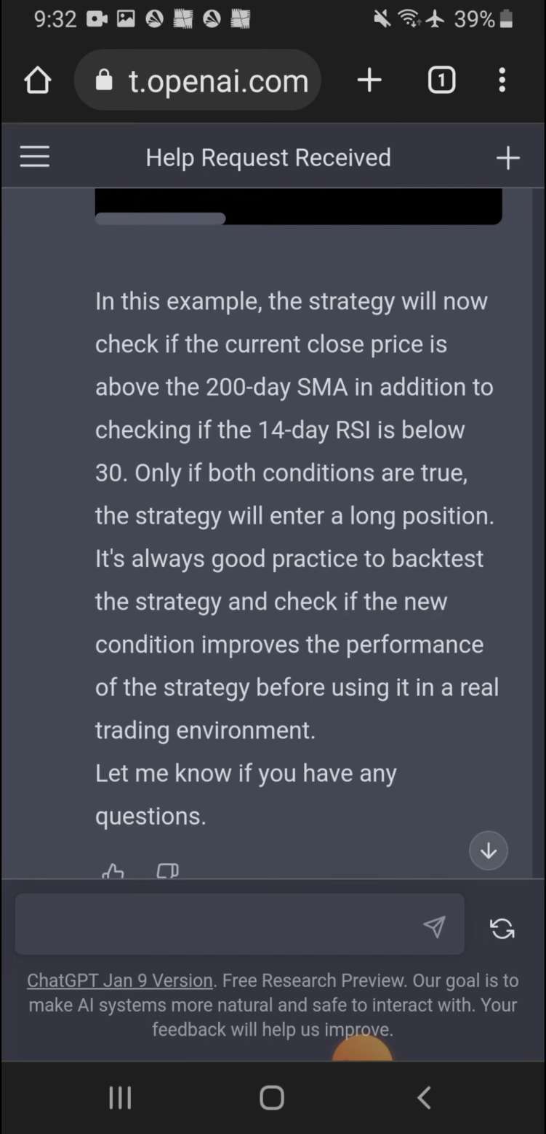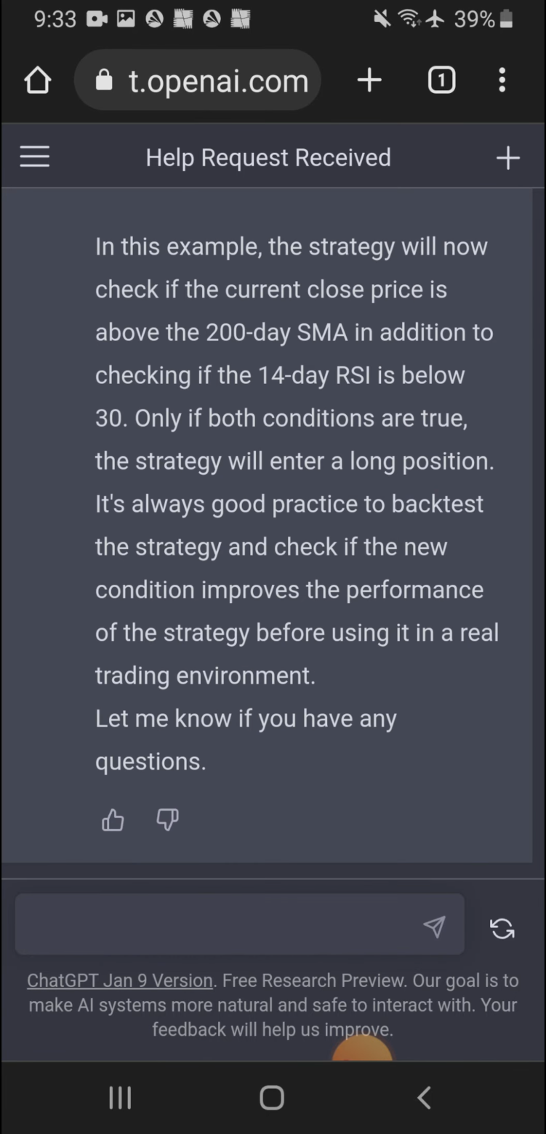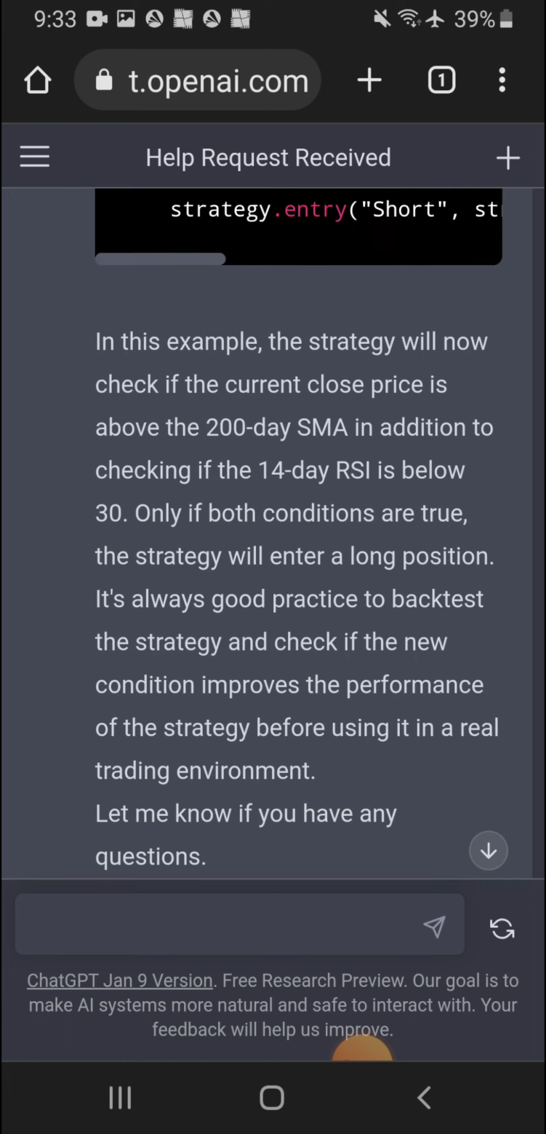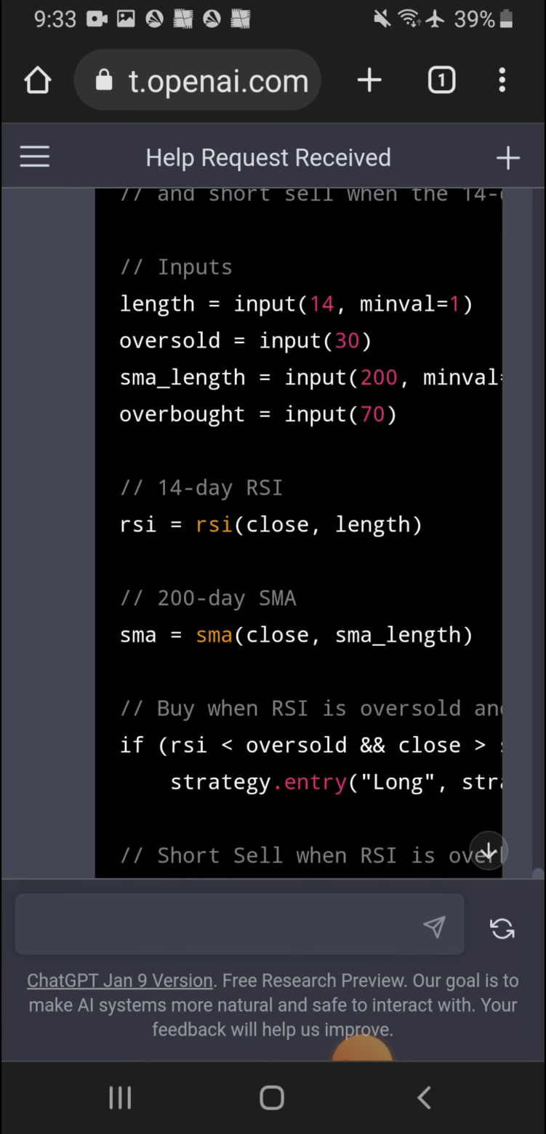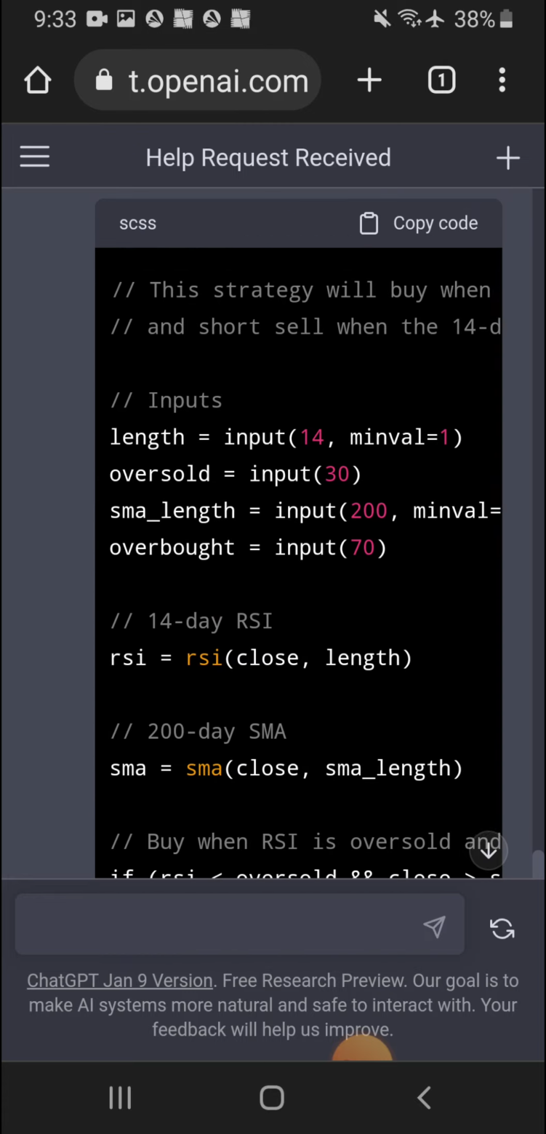But it says, okay, in this example, the strategy will now check if the current close price is above the 200-day SMA, in addition to checking if the 14-day RSI is below 30. Only if both conditions are true, the strategy will enter a long position. So you can change it if it doesn't do the exact thing that you told it. You can pause if you want to read all of that. And then we'll just go back up here. So here's the code. You can pause it, slow it down, whatever.